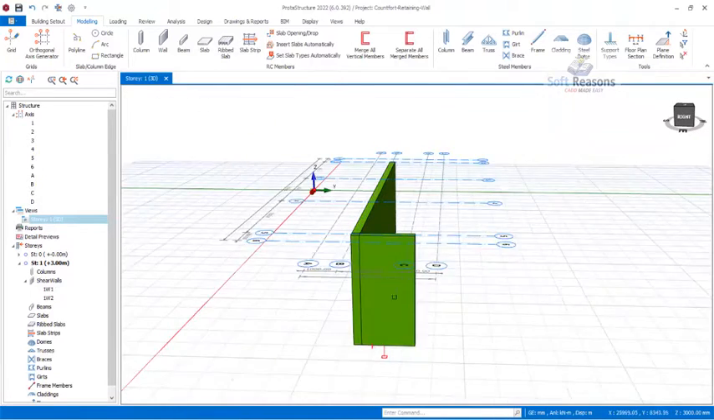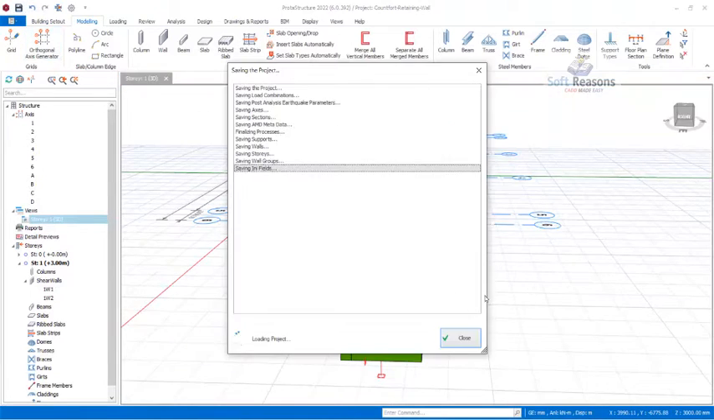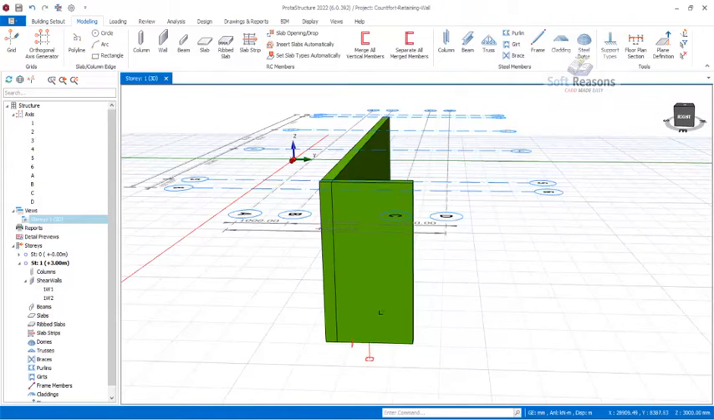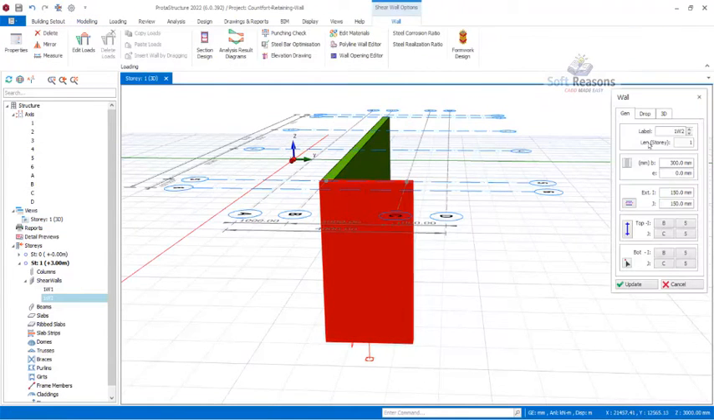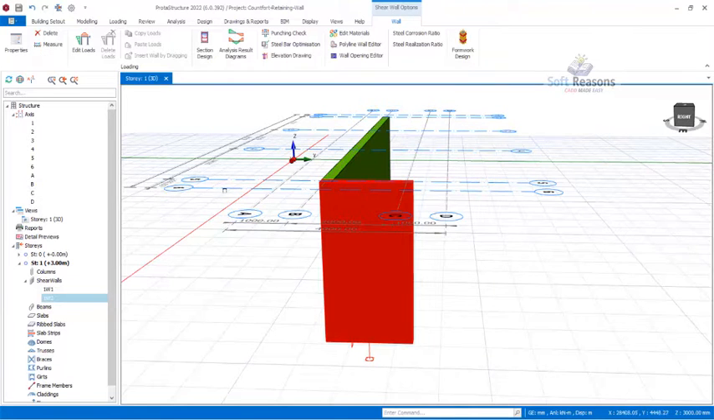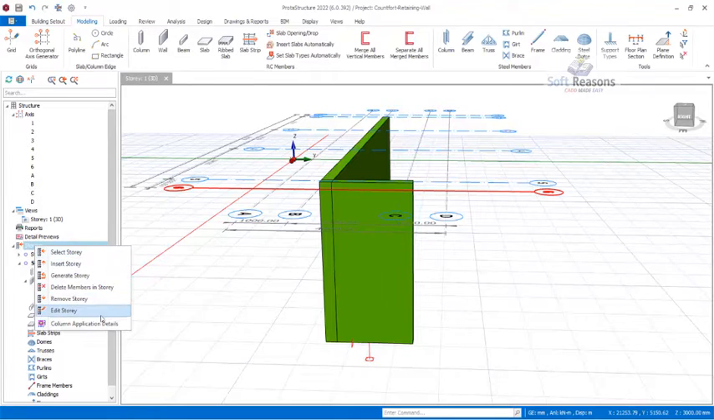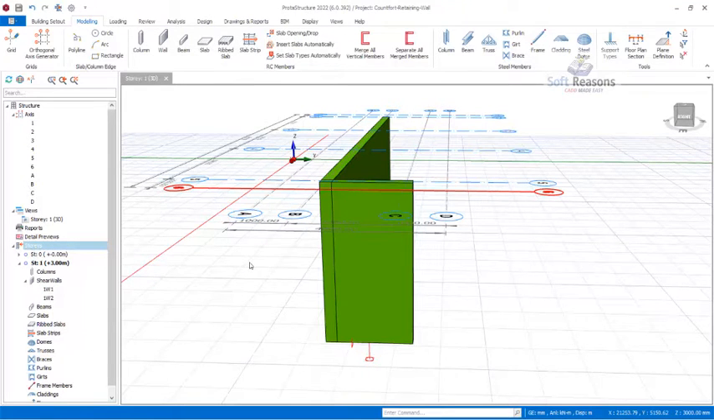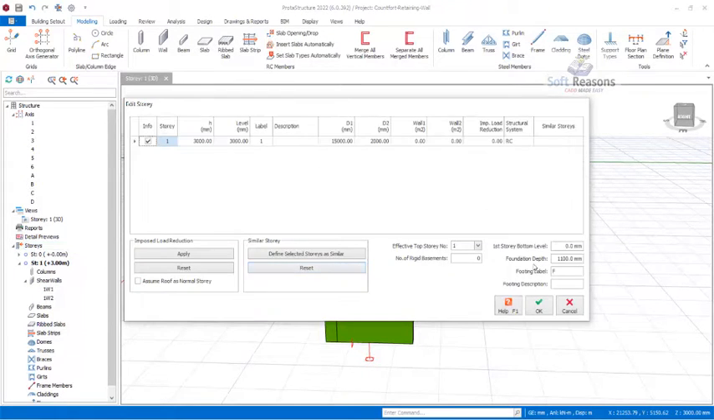But by then we will have to save this project. Having saved this project, now you double click on this one to have it in a dialog, and before then let's ensure that we set the stories. So we get to the stories, right click right there, and then click on edit stories. In the edit stories, we have the foundation depth to be 1100, and it is going to be 400, which is the thickness of the base of the wall.